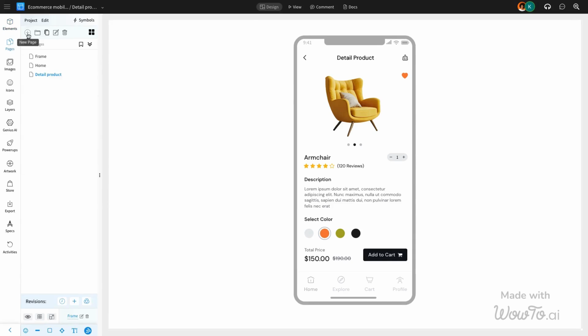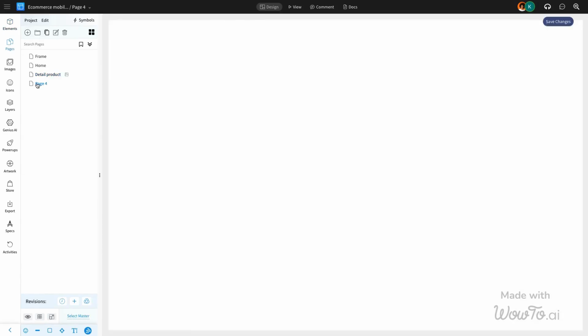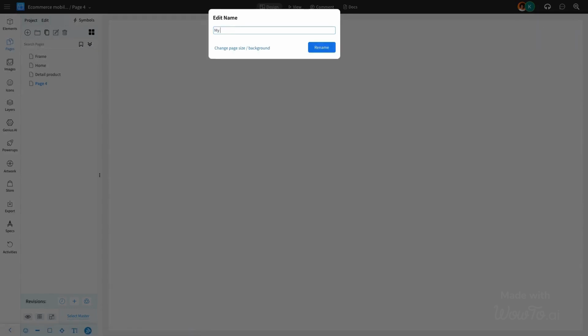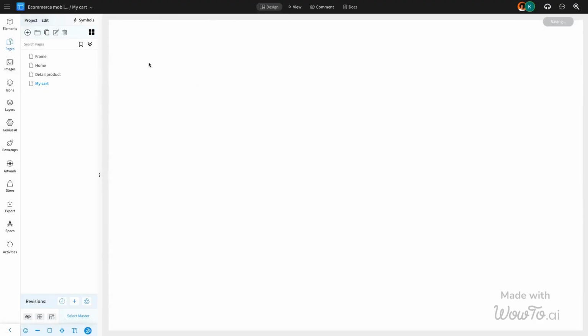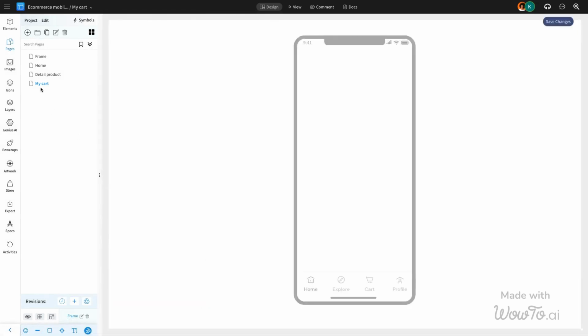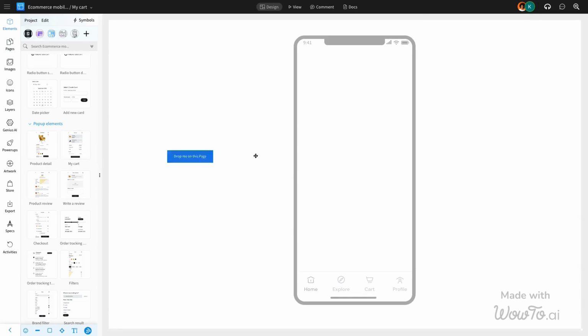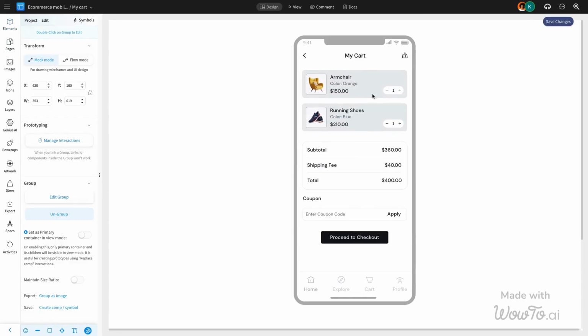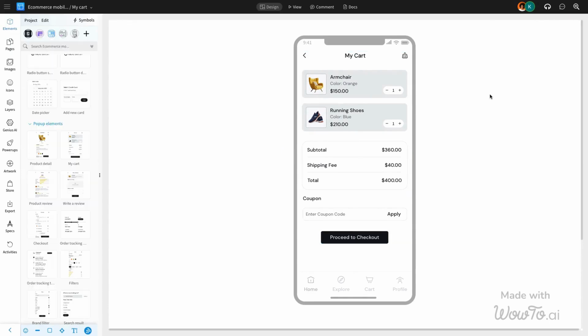Let's proceed to create the My Cart page, where users can review the products they've saved for purchase. We'll select the frame page as the master page for this as well, making use of MockFlow's helpful master page feature. Use the My Cart element from the pop-up elements category in the UI pack to display the products selected by users for the final checkout process.